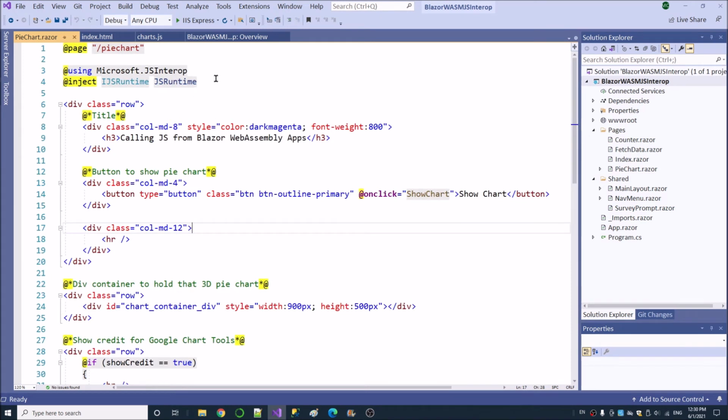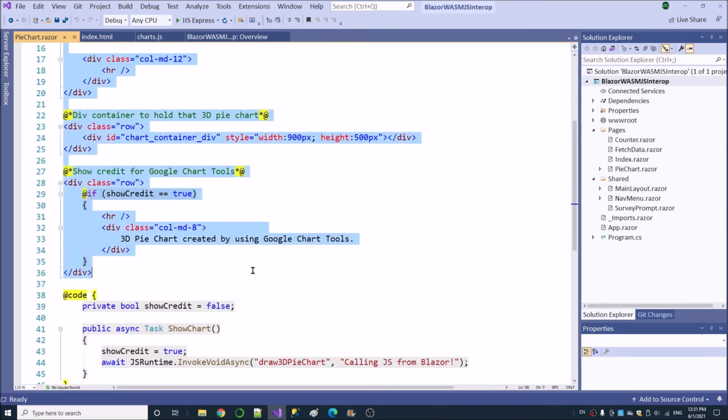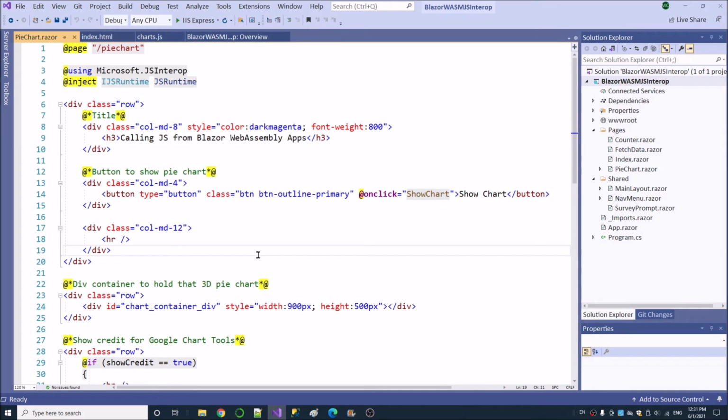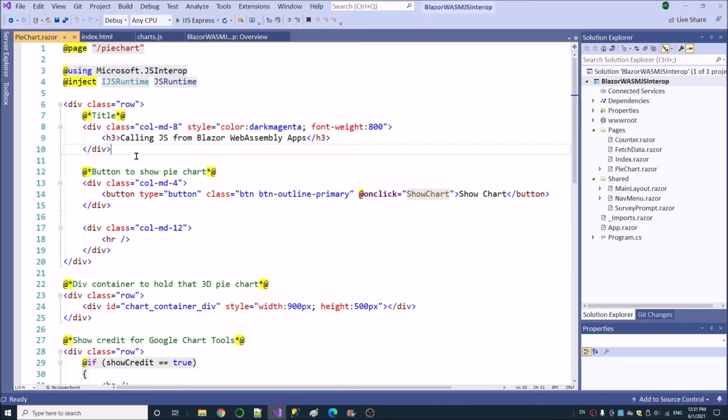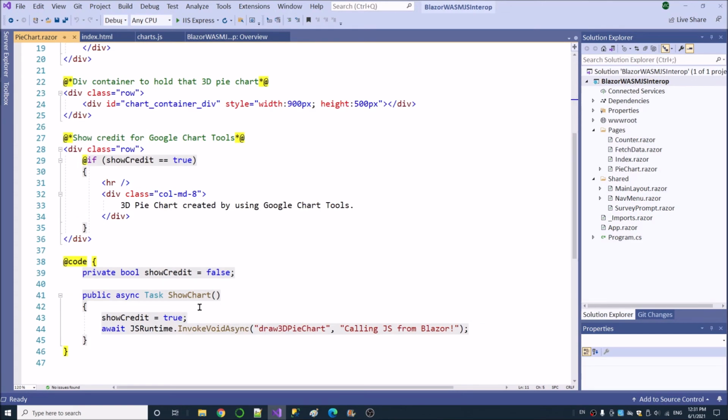Let me explain it. First, Microsoft.JSInterop has been imported, then injected IJSRuntime. After that, I created some HTML elements. Namely, we are going to display the 3D pie chart in the UI. Therefore, we need some HTML code and controls. First, I have created a heading: JS from Blazor WebAssembly apps. Then I have created a button. When I click this button, the pie chart will show up. Therefore, in the button's onClick event, I have assigned this ShowChart function. I will explain it later.